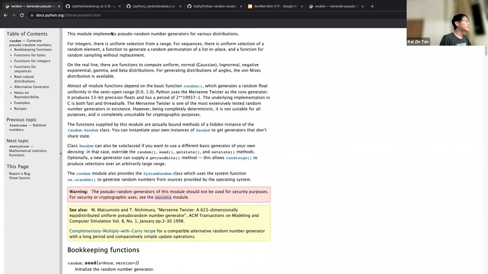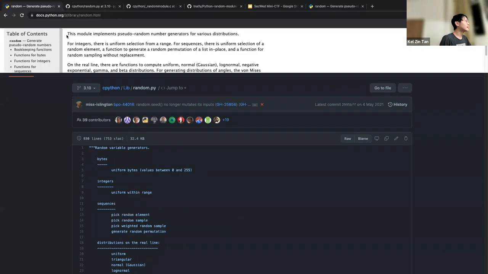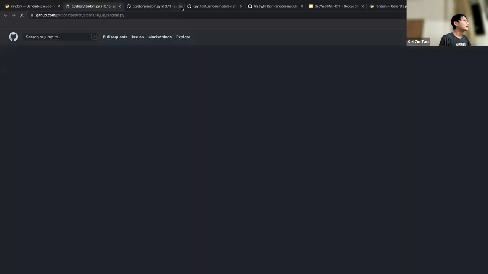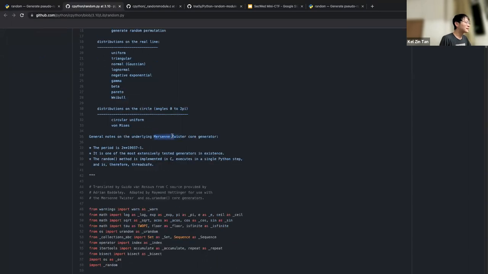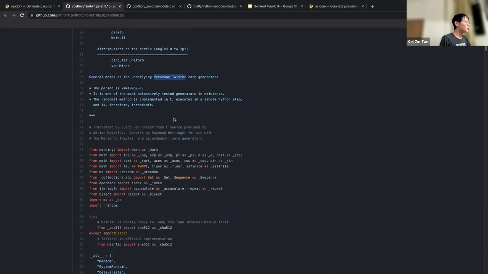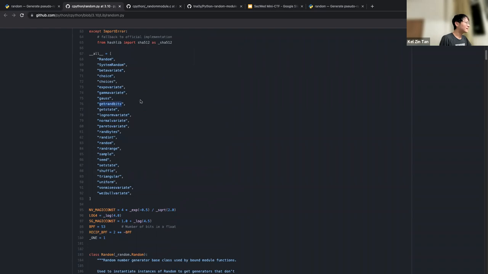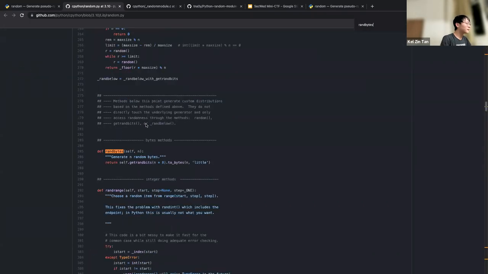The internal structure, and this is the source code, uses the Mersenne Twister generator. This is a PRNG that can generate very statistically random numbers, but it is not cryptographically secure. Let's look at the code and search for getrandbytes. If you look at randbytes, it's basically just calling getrandbits, multiplying by 8 and converting it into bytes. So nothing special here.